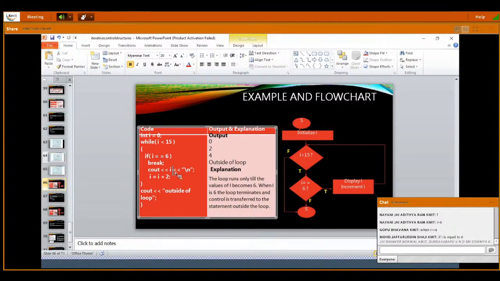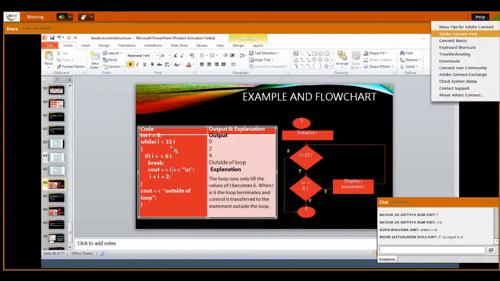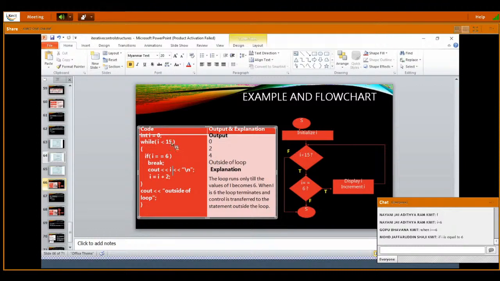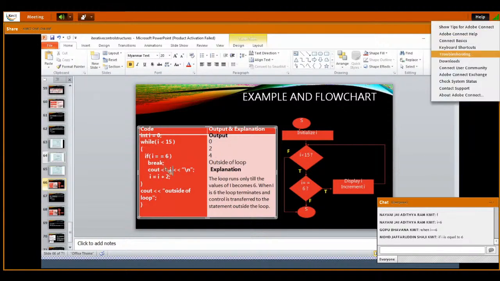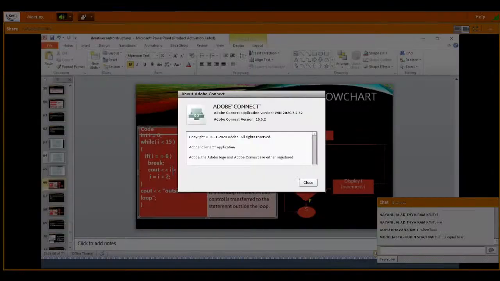So next, again increment by 2. Now I equal to I plus 2, previously the I value was 2. 2 plus 2 is 4. Again go to the while, 4 less than 15, condition is true. 4 double equal to 6, here also comparison 4 double equal to 6. Here the condition is false. Then print the I value 4. Okay, again increment I equal to I plus 2. So 4 plus 2 is 6.